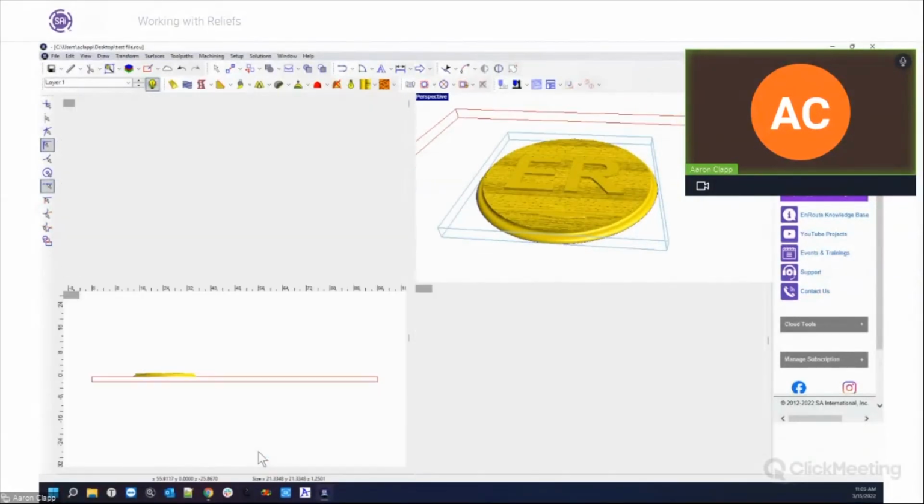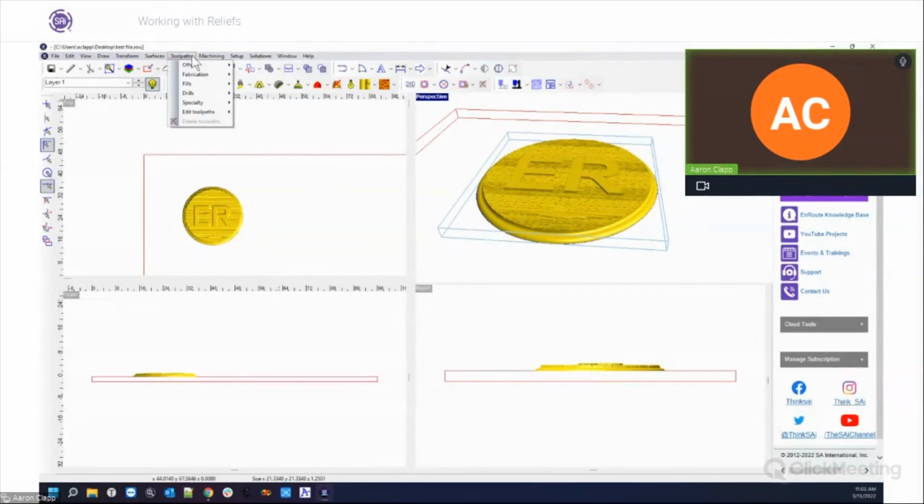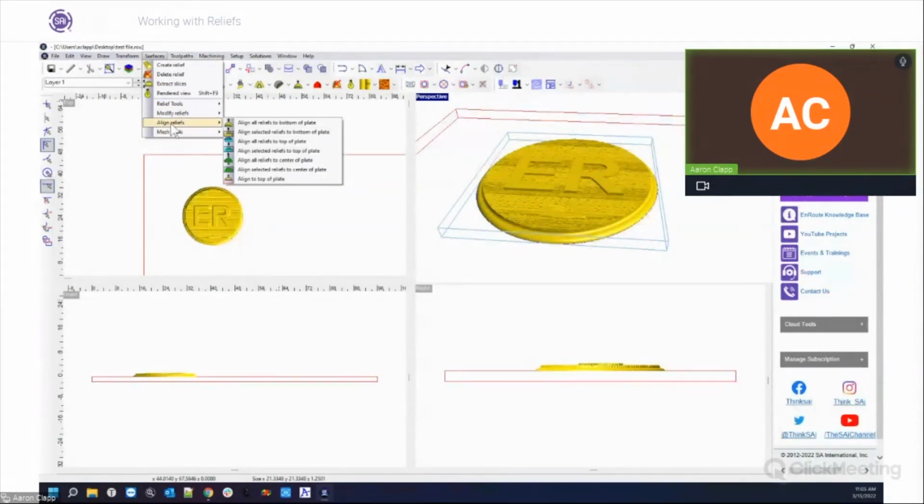Then there's a lot of different things in terms of aligning reliefs, things like that. We'll talk about aligning reliefs probably in our next session next month. We're going to be talking about how to toolpath reliefs. I believe that's what the next session is, and we'll talk about why you need to align the reliefs to certain positions before you toolpath and things like that.